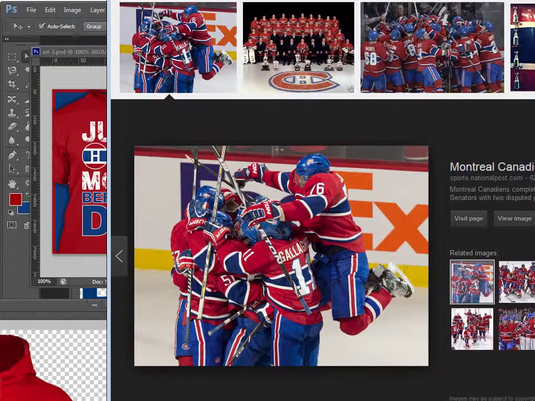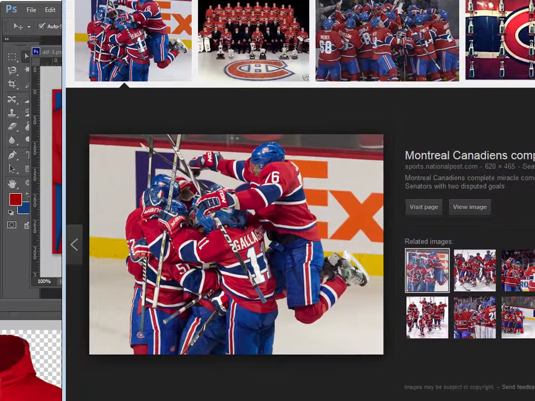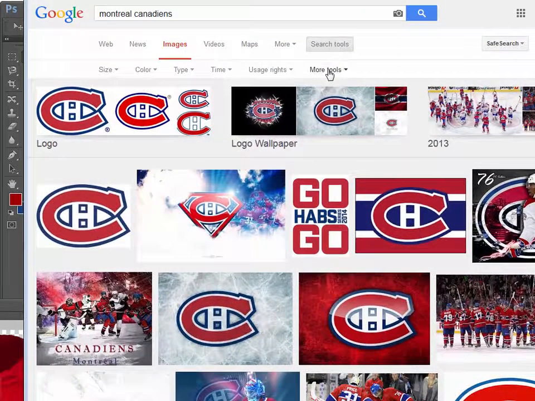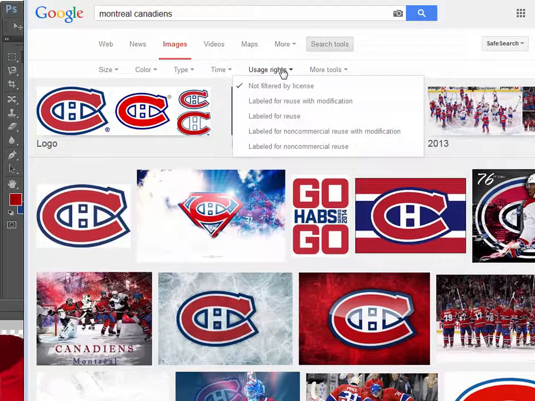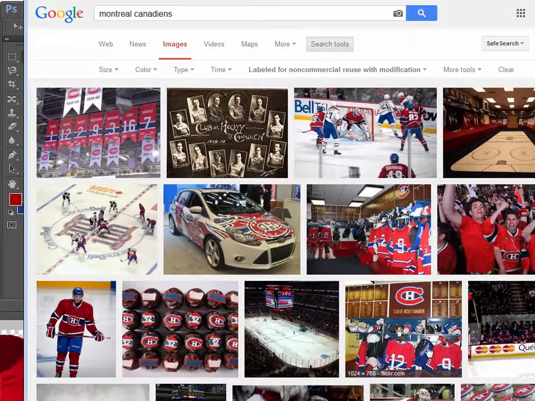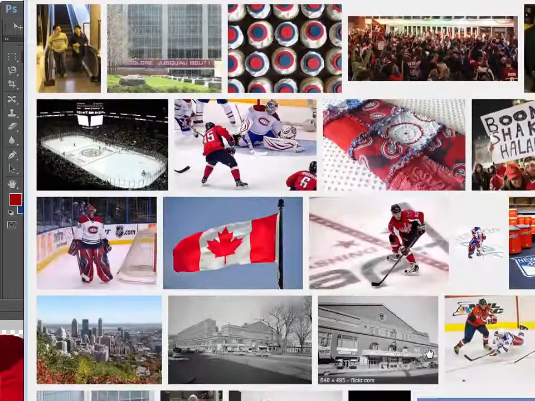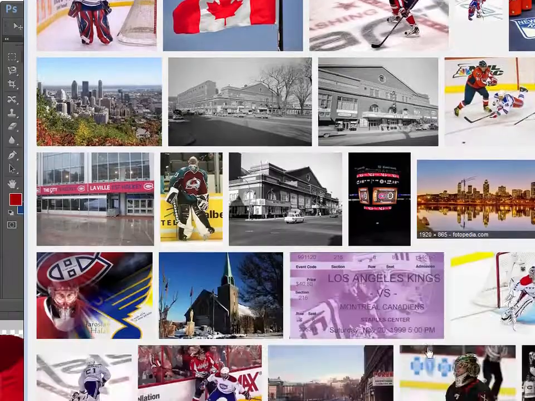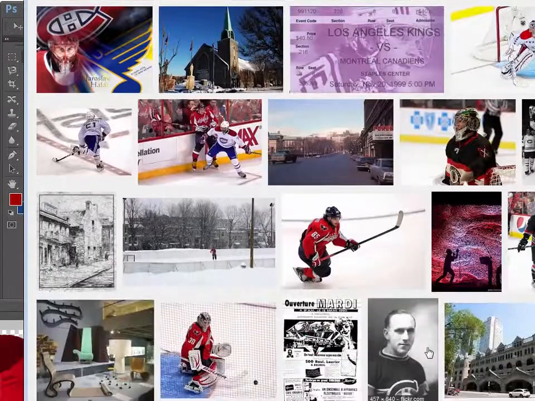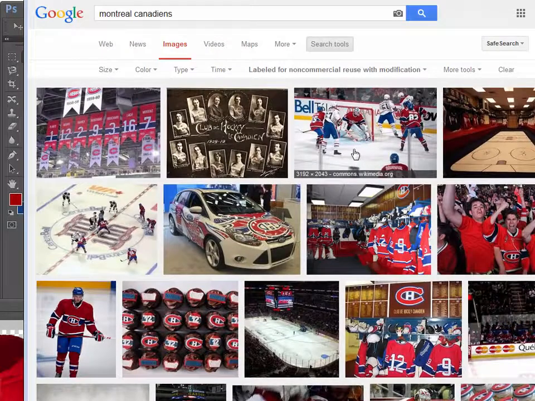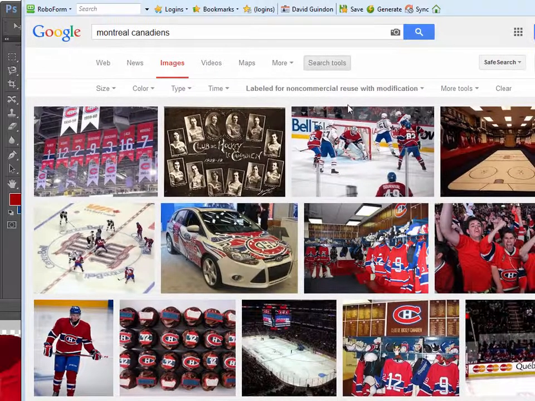I've never had a problem with it, but if you're not comfortable with it, then there is a way of searching in the search tools here, more usage rights, and you can do labeled for non-commercial reuse with modification, and now go through here and find one that you could use. But I find when you do that, you always get crappy stuff that's not even that good. But you may find one that will pop up in here. But that's how you can be really sure you're not going to get in trouble.